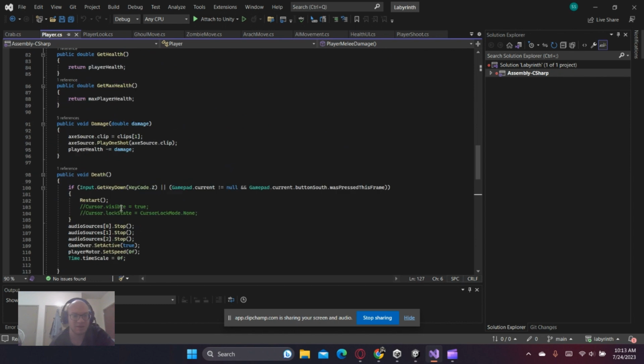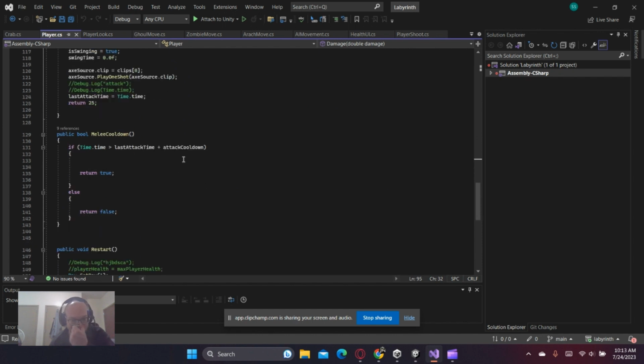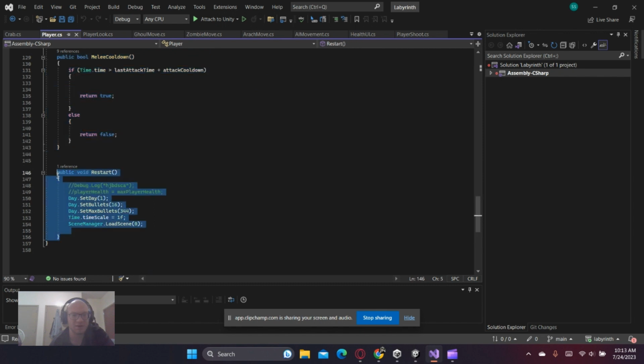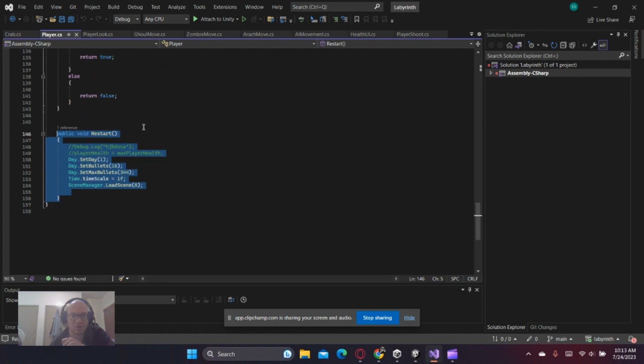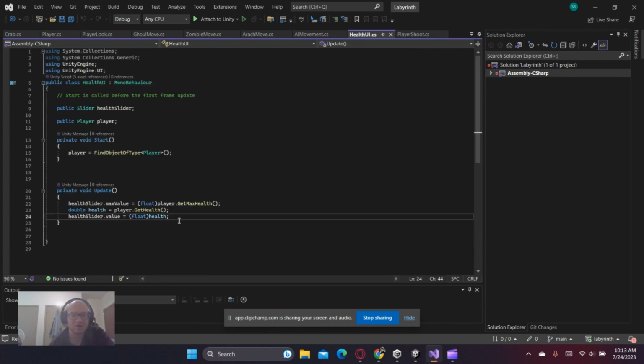This is where the player actually takes damage. And then here's a melee cooldown, and then I actually had a restart method for when the player dies, and I'll get into that soon. That'll probably be the next thing I get into, actually. Besides the health UI, I'll just go over this a little bit.